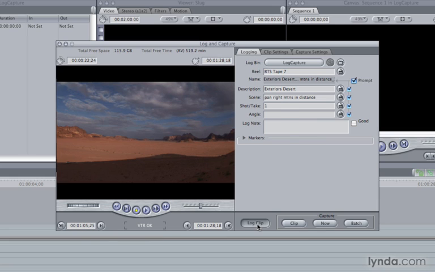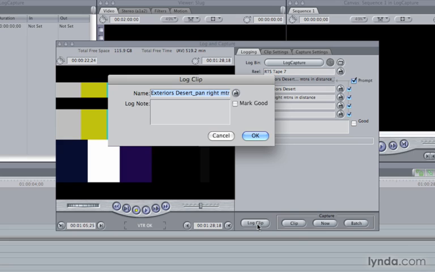And when I press Log Clip, a dialog box will come up showing me the name of the clip and giving me one more opportunity to change the name, write a log note, or to mark the clip good. If I like the way everything is, I'll simply press the Return key and confirm OK.